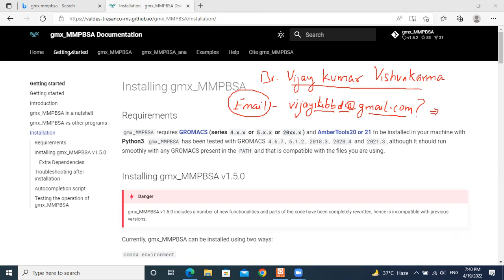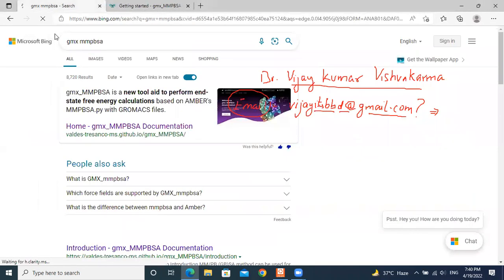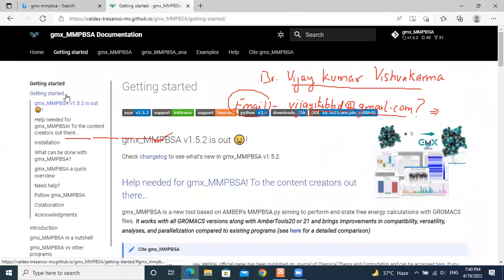Let us start with gmxMMPBSA. So I am going to start from getting started. In Google, just search gmxMMPBSA, and you will find this website, Valdes Crisanco. When you click on this website, you reach this page, and now click on getting started.